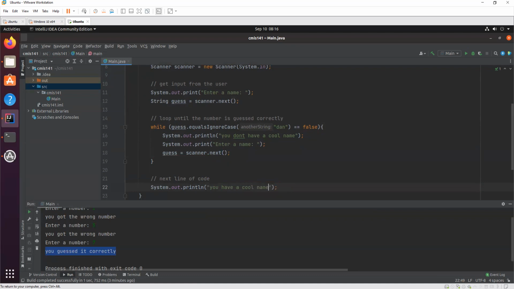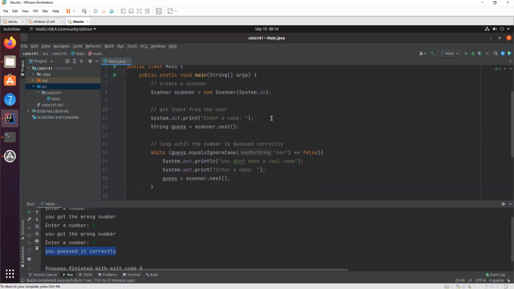This is the same exact concept we went through with the numbers, except this time we're just going to use a string. So again, we create a scanner. We're going to tell the user to put your name in. Then we're going to let them type in their name. Now we're going to compare their name to Dan. If it is not Dan, that's what this is doing.